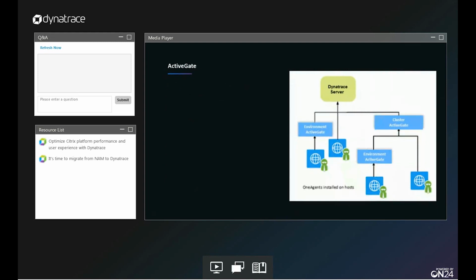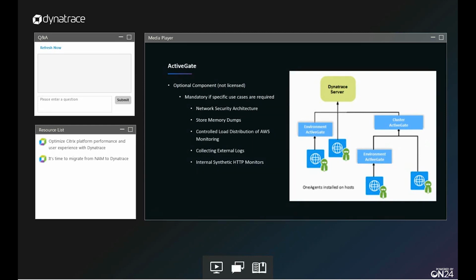The other piece of the Dynatrace architecture is the ActiveGate. It's a very important component that is not licensed, so this is optional, but it is highly recommended that you put this in your different environments, especially from that environment ActiveGate standpoint. If you have specific use cases, it is going to be required. Typically, network security architecture, where you're going to have multiple DMZs out there, where you don't want your OneAgent talking directly to a SaaS cluster out there, and you want to have it function as a proxy. The ability to store memory dumps will require it, or a load distribution of your AWS monitoring, collecting external logs.